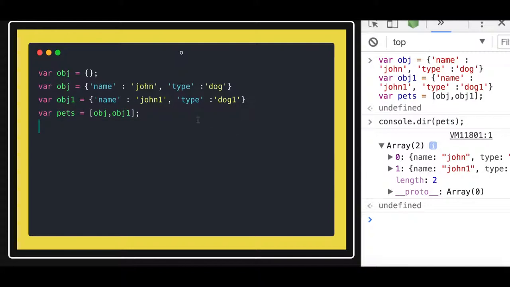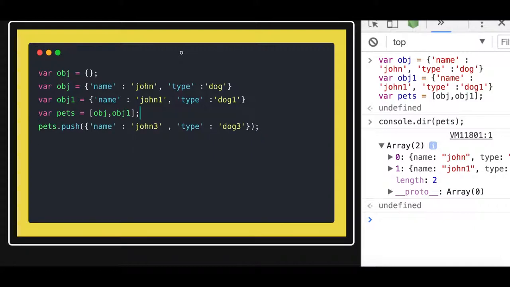We can also add more objects to it. If I want to add a new index, I can use the push method of the array, and I will just add a new object. The type can be the same. I'm just talking about basic examples. So now after doing this, we actually have an array of three objects.